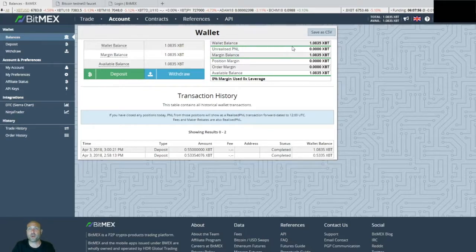Your wallet's pretty important. This will tell you your exact wallet that you have available. This will tell you your total margin balance. So if you have some open trades going on, it'll obviously take those into consideration, because you're going to have positions open, any orders that you might have open. So it's going to tell you everything that you have up here. And then at the bottom, it'll give you a transaction history of any of the deposits that you've made.